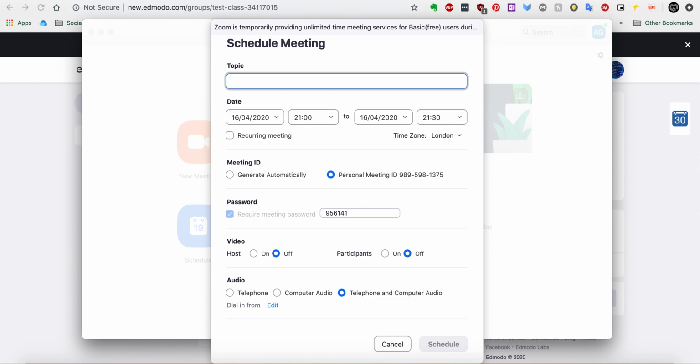So all you need to do is set up one of these for each of your classes. For example, I'm going to do Year 3 Computing, and then I'm going to write Mr. Gaynor. You don't need to set one up for each individual lesson, just each class, and it can recur each time you have the lesson.